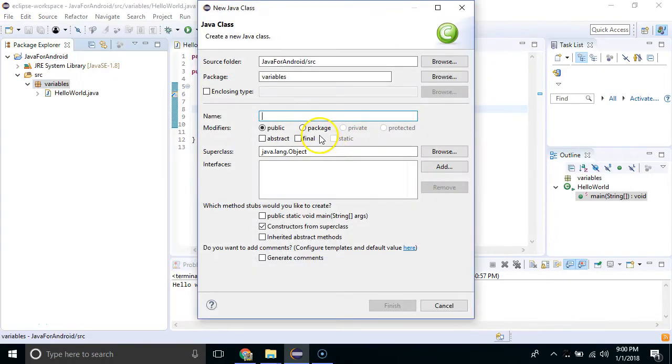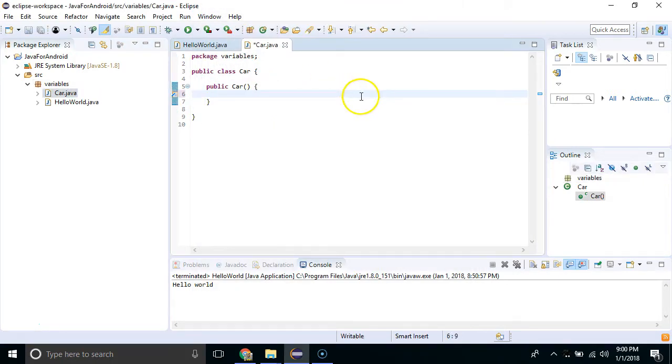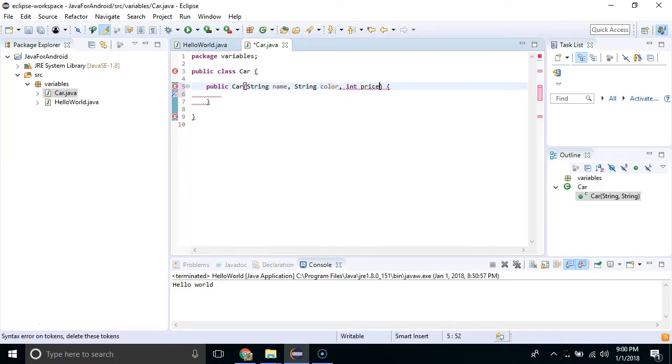I'm going to call this class car. I want the constructor, so this is checked and I'm going to hit finish. Let's delete this line. So the car needs to take in three variables. I'm going to take in the name of the car as a string. I'm also going to take in the color of the car as a string as well. And I want the price of the car. I'm going to take it as an integer.